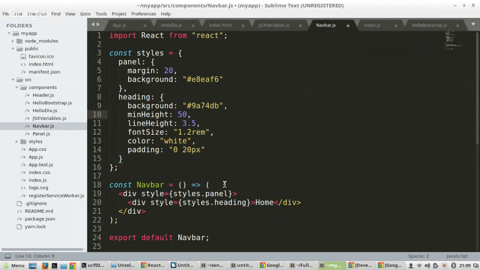Okay. And then all we do to include it is we just include styles.panel. Styles is an object. Panel is a property of that object. So we use anything between the curly brackets as just regular JavaScript. So we're just getting the panel property of the styles object, which is another object. And then it makes this the inline CSS.